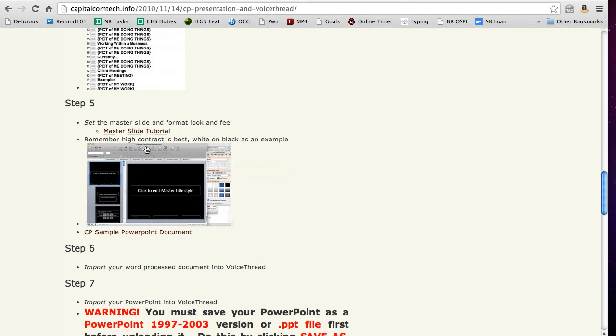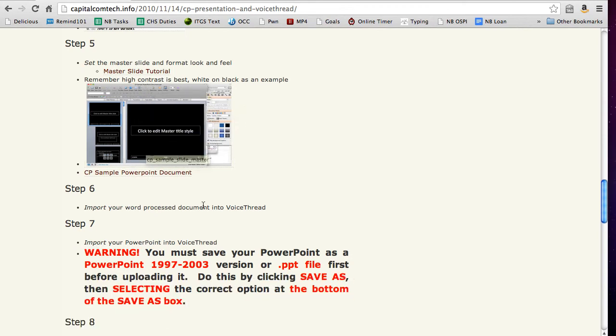Then we go into the master slide, which I'm going to show you in a moment. The master slide controls the look and feel of the whole presentation from one place. And I do this first to set the color scheme and the layout, and we're going to do that in a moment.